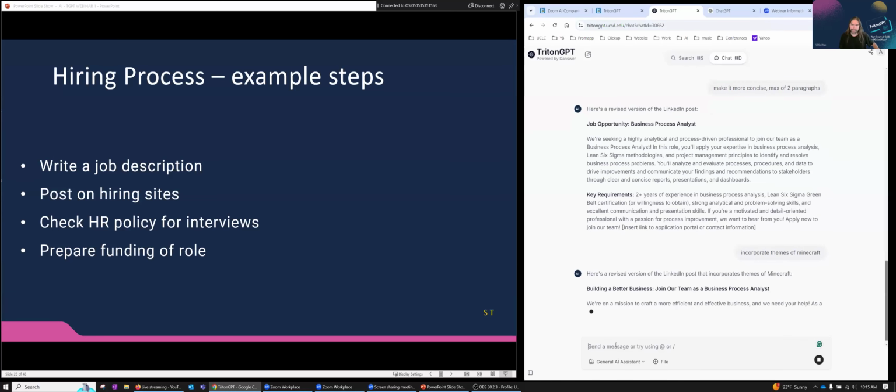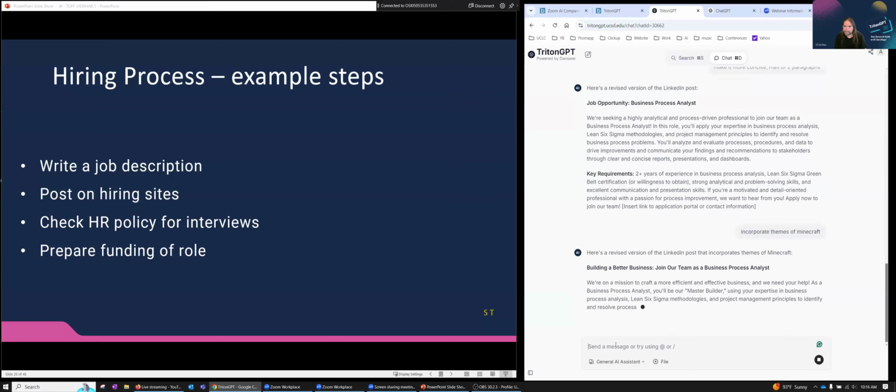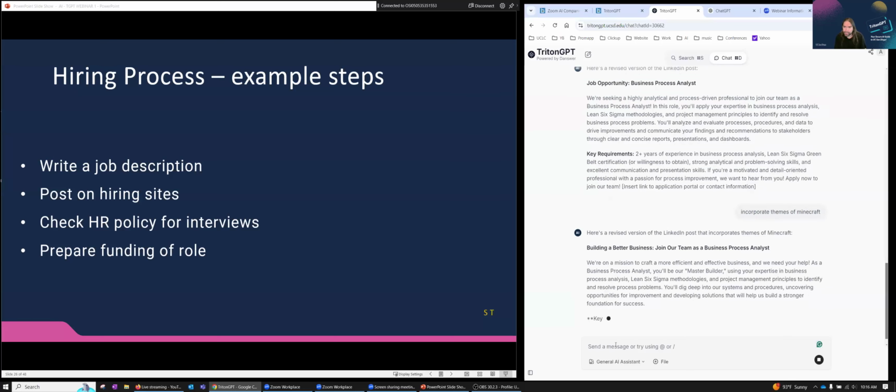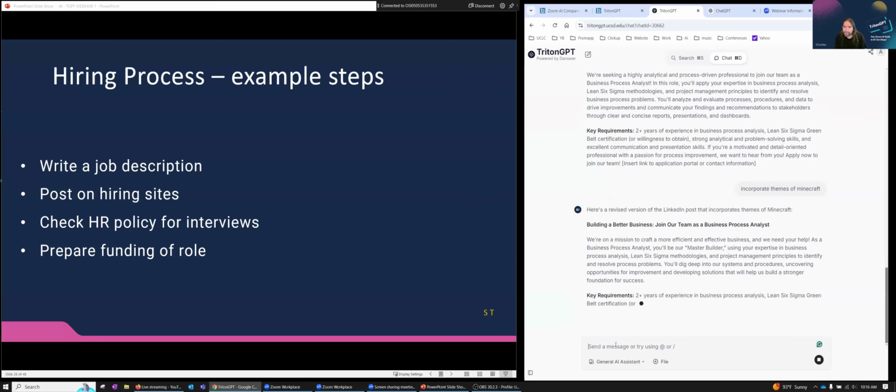So let's see. Building a better business. Join us as a business system. We're on a mission to craft a more efficient business. As a business analyst, you'll be our master builder, right? So maybe there's some little themes in there, but you can see how it maybe makes it more fun. It reaches out to maybe a different audience, that sort of thing.